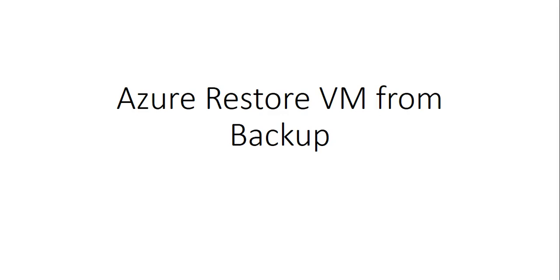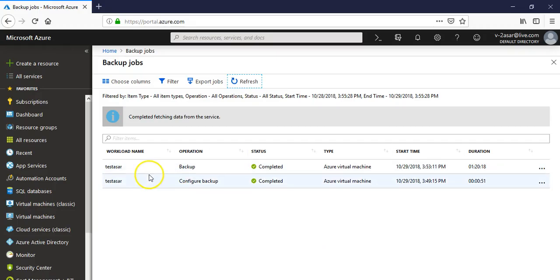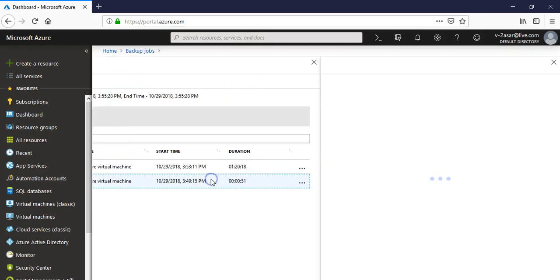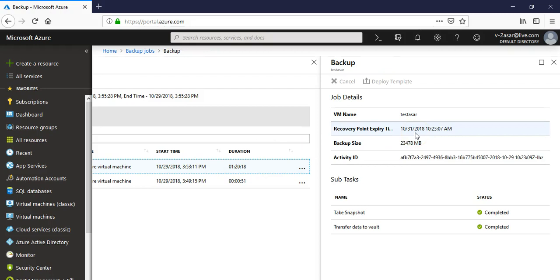Okay, so let me just quickly log on to the portal and get it from there. Right, so this is the status of the backup jobs that I enabled. And you see it took around 1 hour 20 minutes for Azure to take the initial backup of my VM. It first configured and then took the backup. If you see the details, it gives the backup size, recovery point, snapshot, vault, everything is done. This is the activity ID for it.